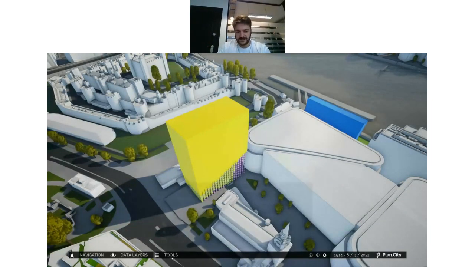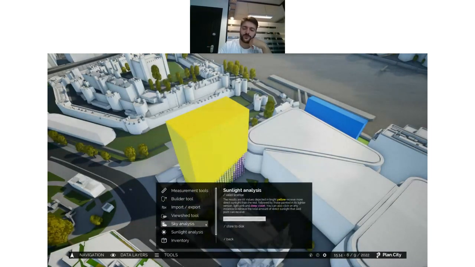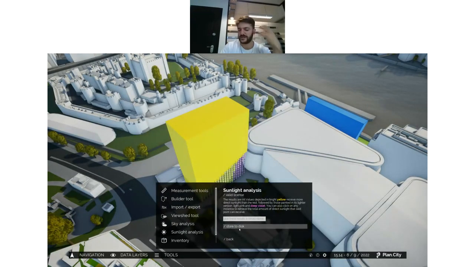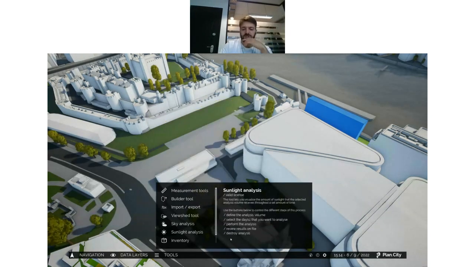So that's the sky analysis. We can also store these results to disk if you wanted to review them later on or save several of them. That's something that can also be done, but let's destroy the analysis for now. So that was the sunlight analysis.